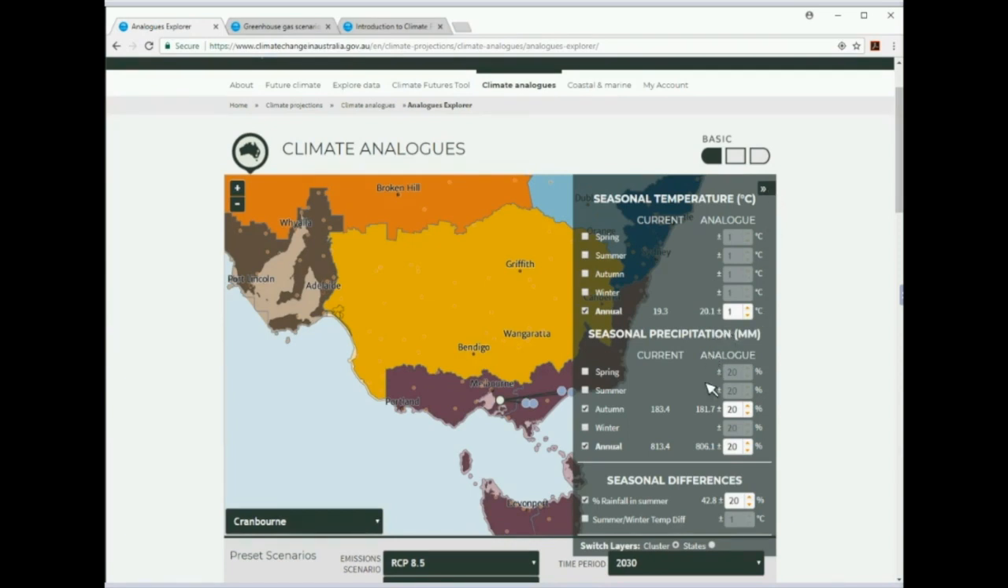It's important to have a look at this section on the right here, where it gives us a number in terms of percentage, and that's the tolerance within which the data have to match. So at the moment, it's showing us locations that match Cranbourne's autumn rainfall of 183 millimetres, but plus or minus 20%.